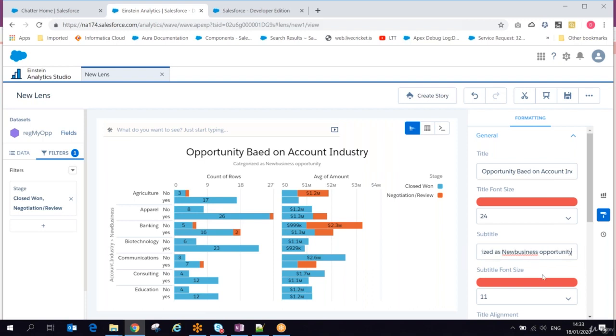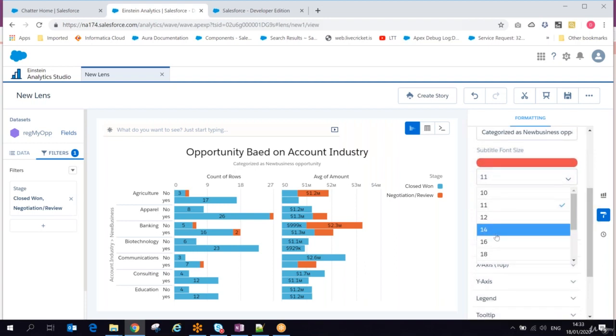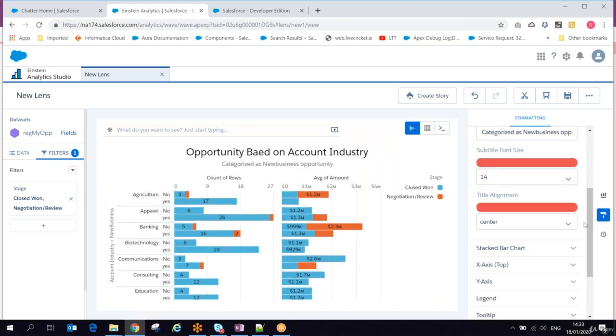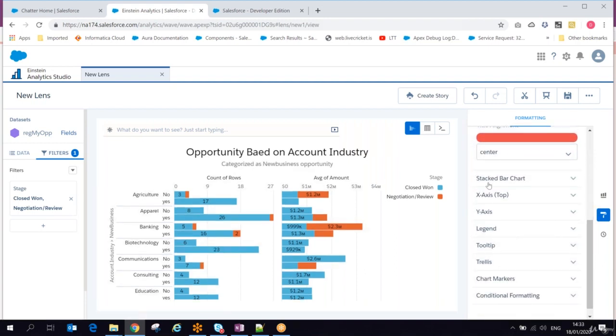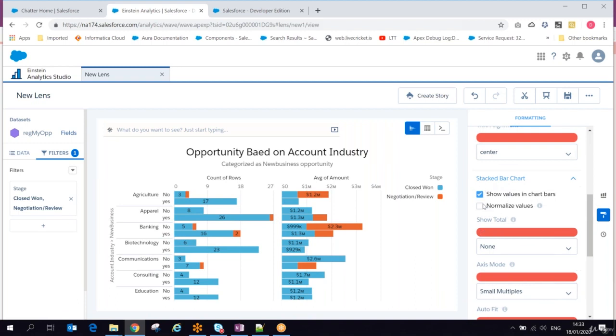And the subtitle font size, how you want, that font we can also set here. Let's say I set 14. Now, if you remember, when you add a report or dashboard and you add the chart in Salesforce, you can configure what kind of coloring or what kind of value to display. The same kind of thing you can do here.